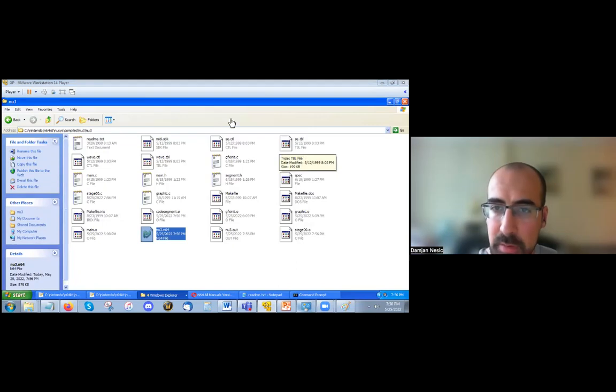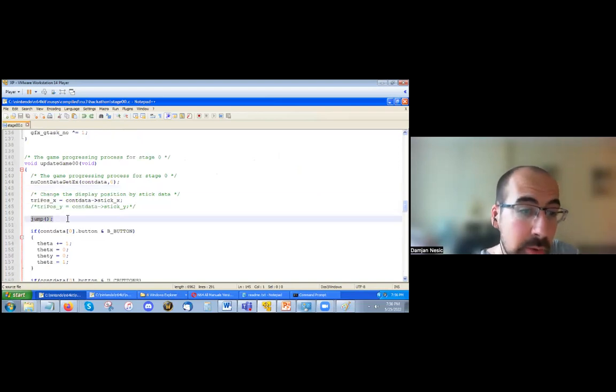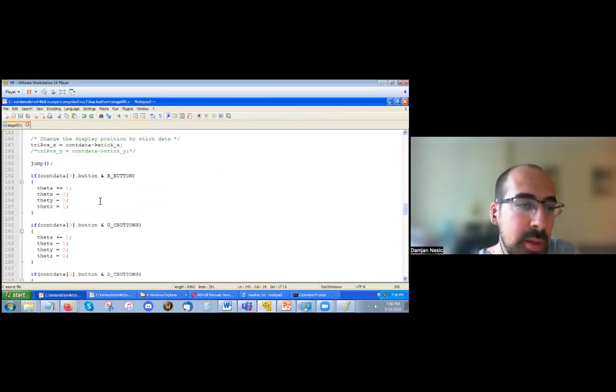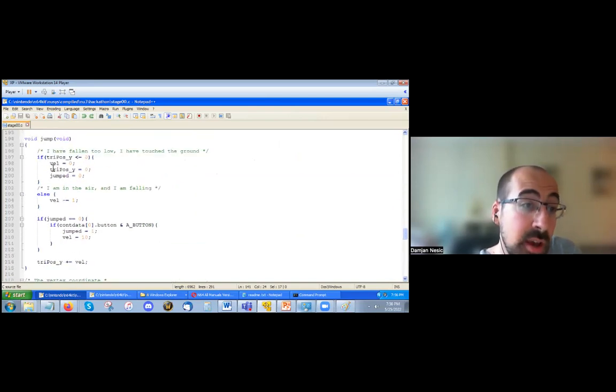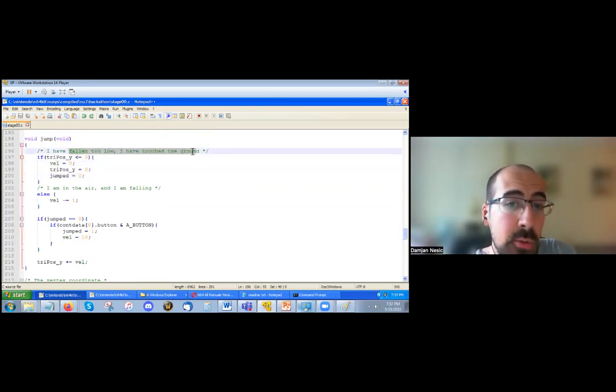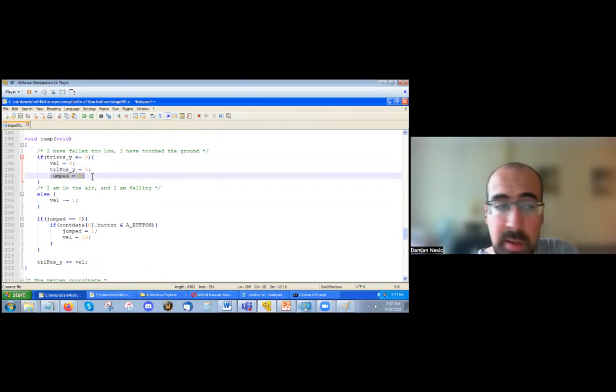We have just enough time to look at the finished code, which will call jump every time the game is updated. And jump will just say the velocity is zero, jumped is false. If I have fallen too low, I have touched the ground. So when I touch the ground, my velocity is zero, my position is zero, and my jumped is zero, which means it is not in the air at the moment.